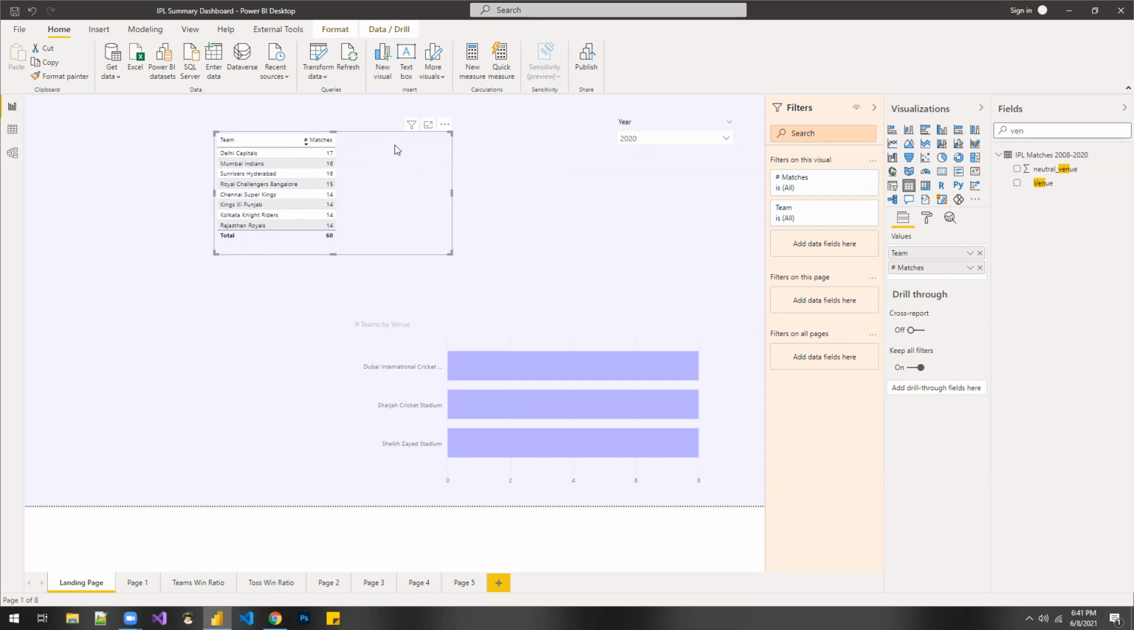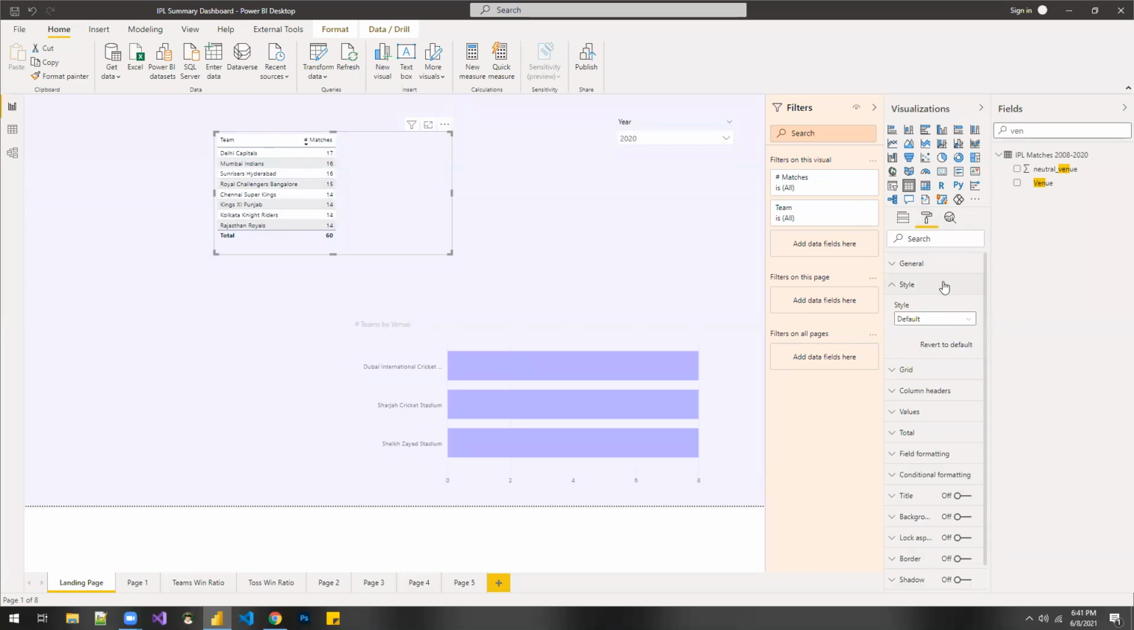So each table visual will have specific formatting. So if I select this table visual here and go within the format pane, you could see we have a big list of all the formatting that we could do. So if I click on this style, then we have the styling option which we can update.